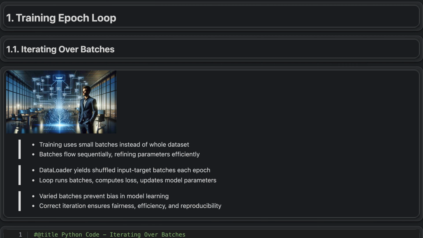Training epoch loop, iterating over batches. During a training epoch, we process data in small batches instead of feeding the entire dataset to the model at once. This is necessary because handling all the data together would exceed memory limits on typical GPUs and CPUs. By iterating over batches one after another, the model updates its parameters gradually while keeping memory and computation demands manageable. This batch-based training loop is a practical way to control resource usage and still allow the model to learn effectively.